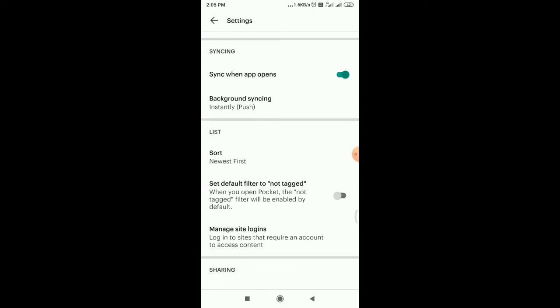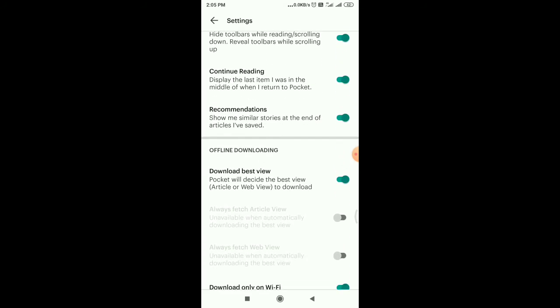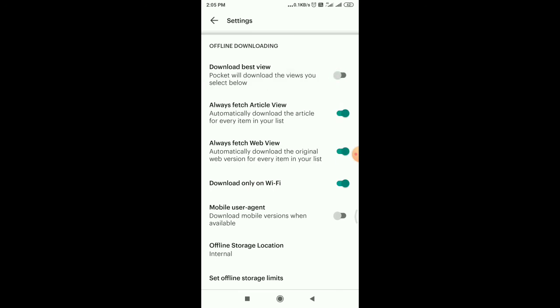Now friends, here are some important settings I will tell you about, which will be helpful for reading articles offline whenever you do not have an internet connection. So what setting do you have to change? In the offline downloading section, you have to disable this best view. Whenever you disable best view, it will enable two options by default. The first option is always article view, and the second option is always fetch web view.